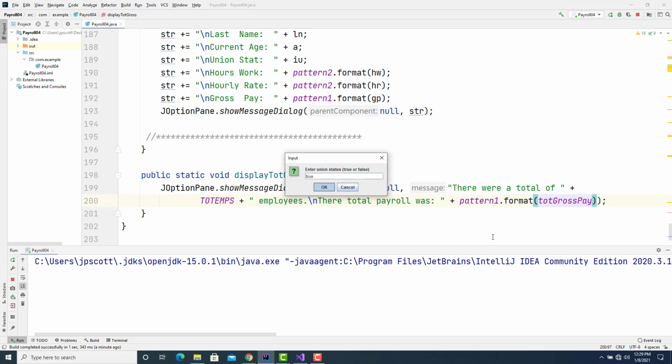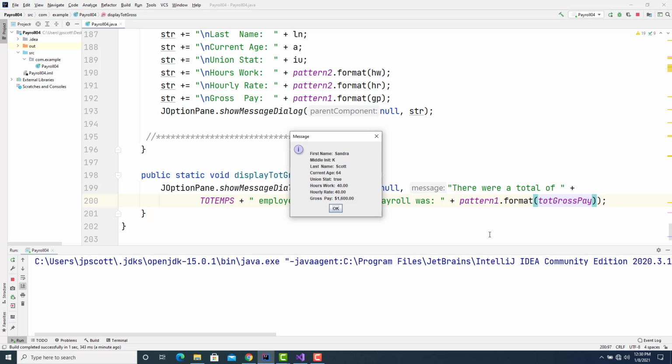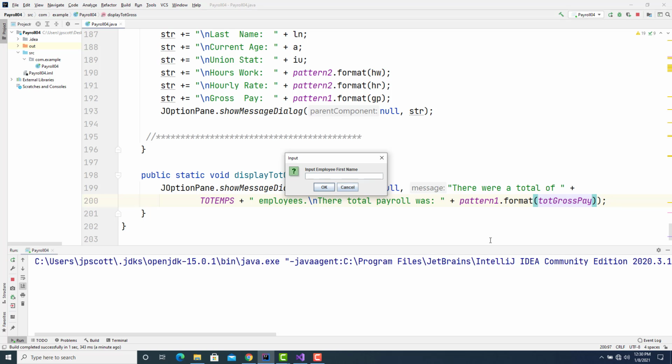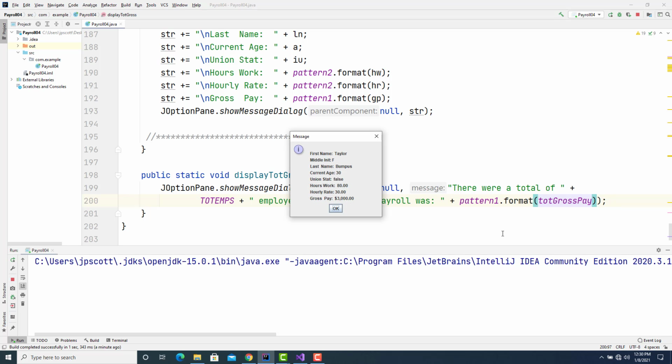Let's say true for her. And let's say she worked 40 hours at 40 bucks an hour. That's correct. And finally, we'll take Taylor, my daughter. She's 30, and her union status is false. Let's say she worked 80 hours and makes 30 bucks an hour. So now 30 plus the 1100 and whatever the other was, plus 1600. So 30 and 1100 would be 4100, and 1600. I think like 5700 should be the total.